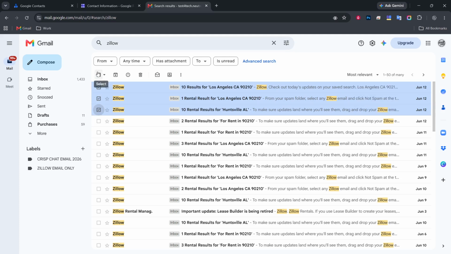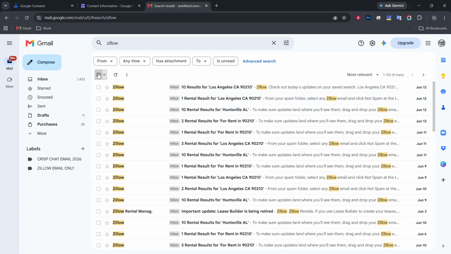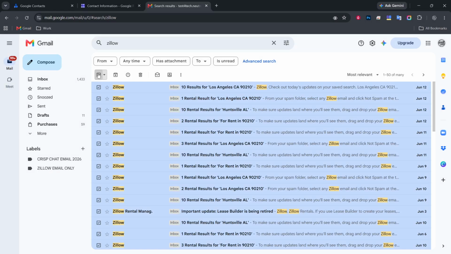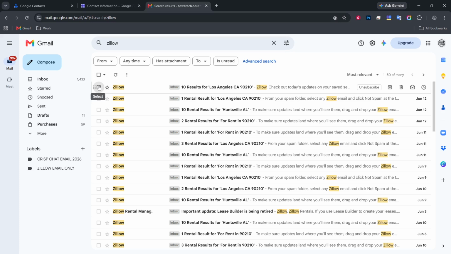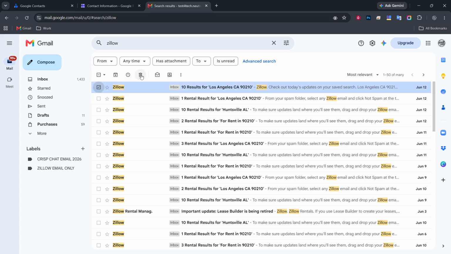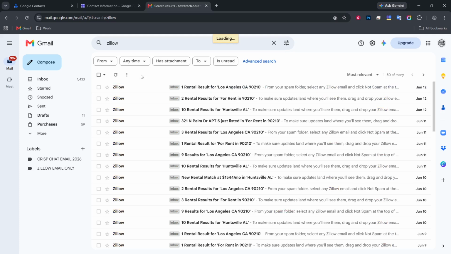Now click the delete or trash icon. This icon typically looks like a trash can and is located at the top of the email list. When you click this icon, a confirmation will appear, asking if you are sure you want to delete the selected emails. Confirm your choice by clicking OK or Delete. This action is significant because it ensures that you are making a conscious decision to remove those emails.